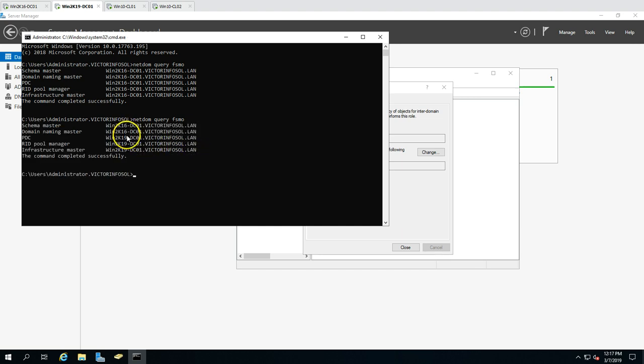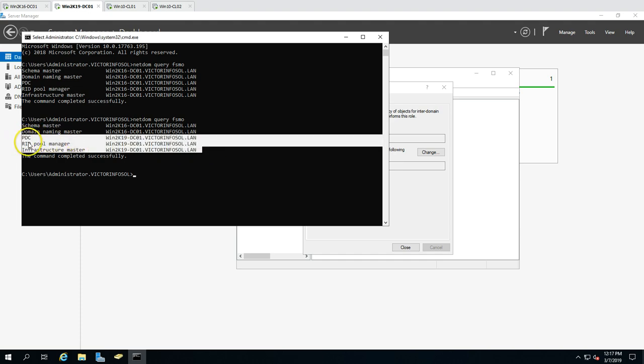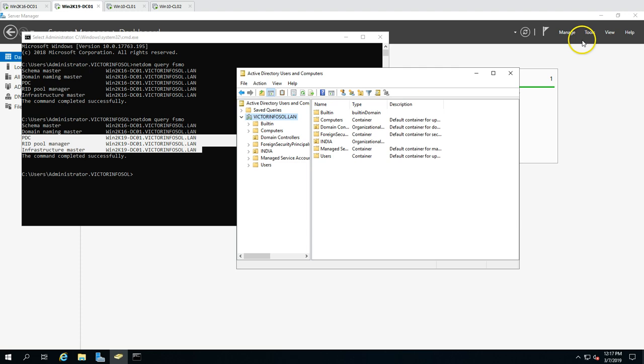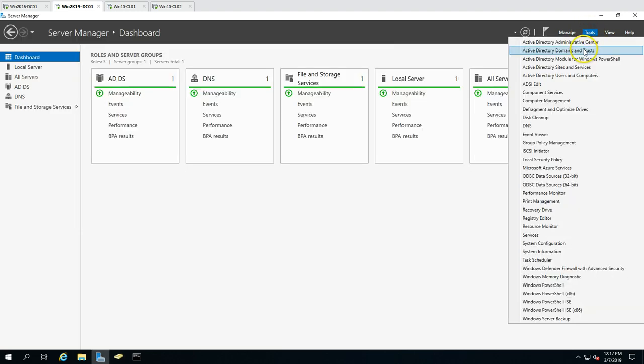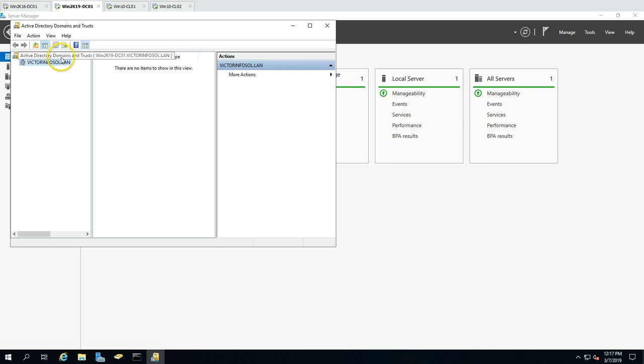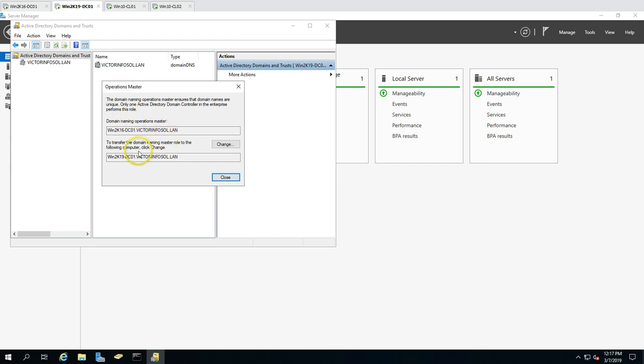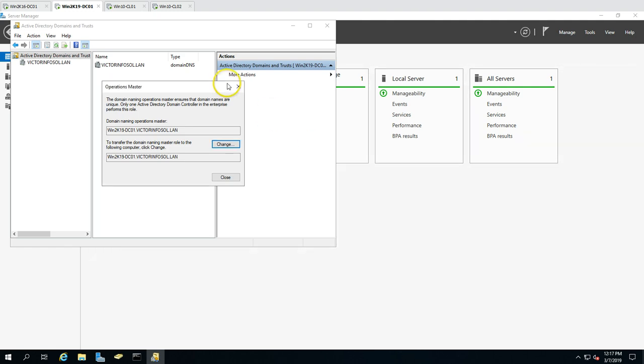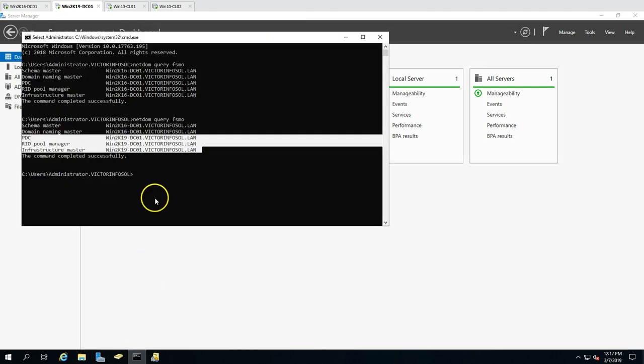So you can say all three roles, PDC, RID Pool Manager and Infrastructure, have been changed to the 2019 server, which is Win2K19. So this is good. And now to move the domain naming master, we have to go to Domains and Trusts, and from there right click on Active Directory Domains and Trusts and go to Operations Masters. So you can see it is currently running on the 2016 machine, which is Win2K16 DC01, and we are going to move it to Win2K19 DC01. So this is good. This is also transferred successfully, so we are good with this.